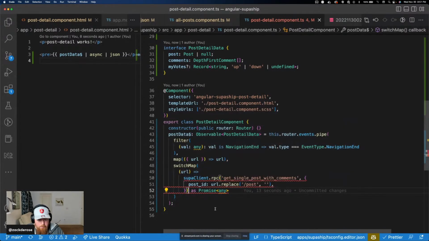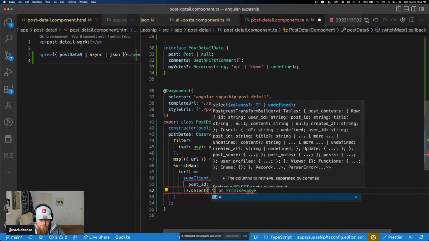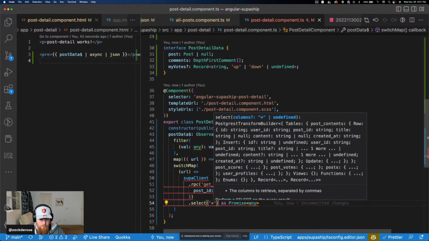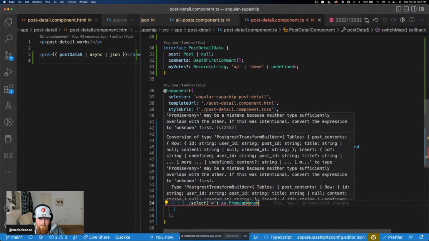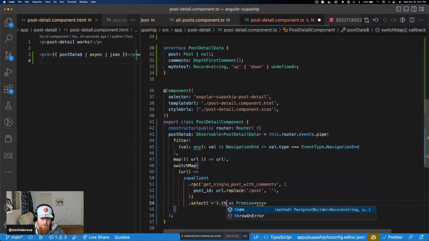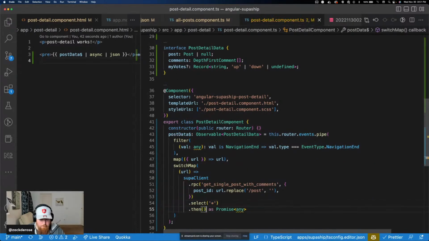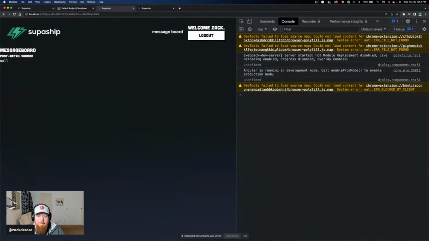Oh, I guess I need select. Still doesn't like that. Dot then. Okay. I think it likes that. All right, let's see what our post data looks like. Null. That should actually not be the case.